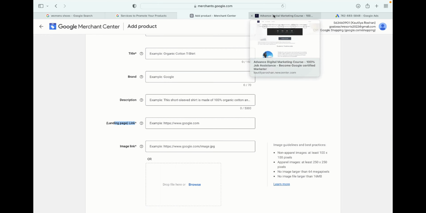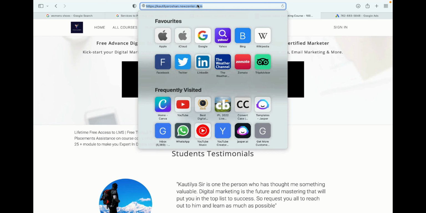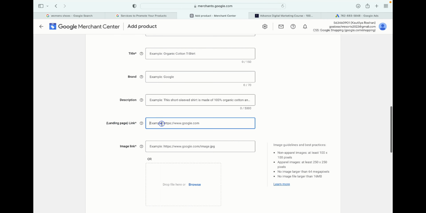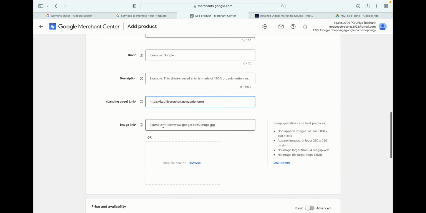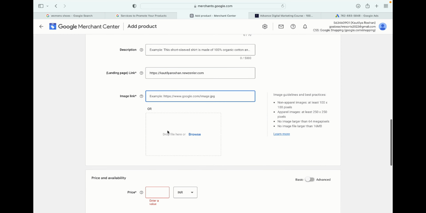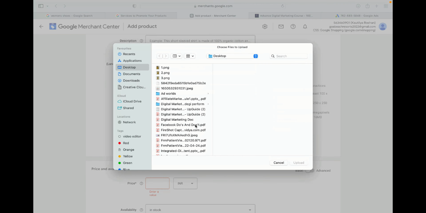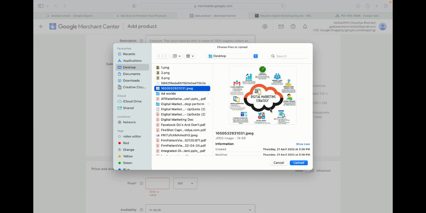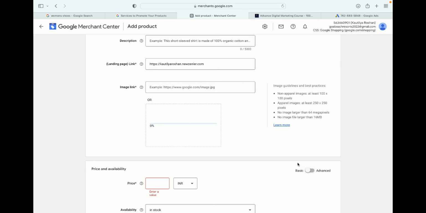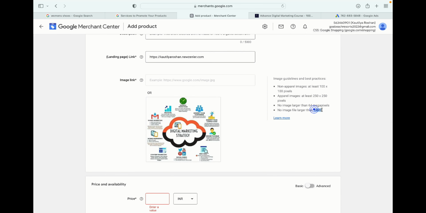Suppose my product is this digital marketing course. I can go and put the landing page link here, and after that the image link, or I can upload. Again, if you are storing images on Google Drive or any cloud storage, you can use that link. Or we can click on browse here and upload. Whatever I want, suppose this, I can click on upload. Once I upload that, see here they have given the sizes. So at least this size it should be, and it should not be more than 16 MB. So you have to keep this in mind.